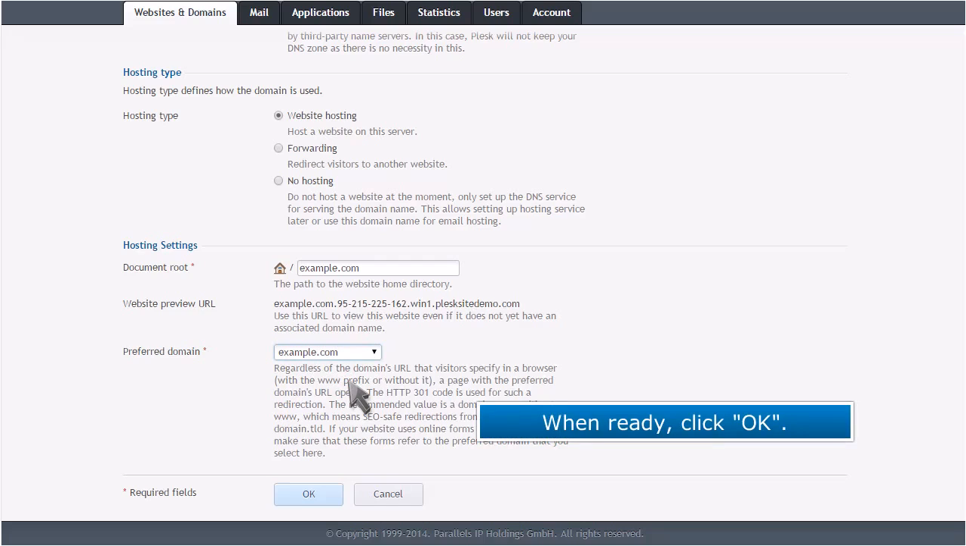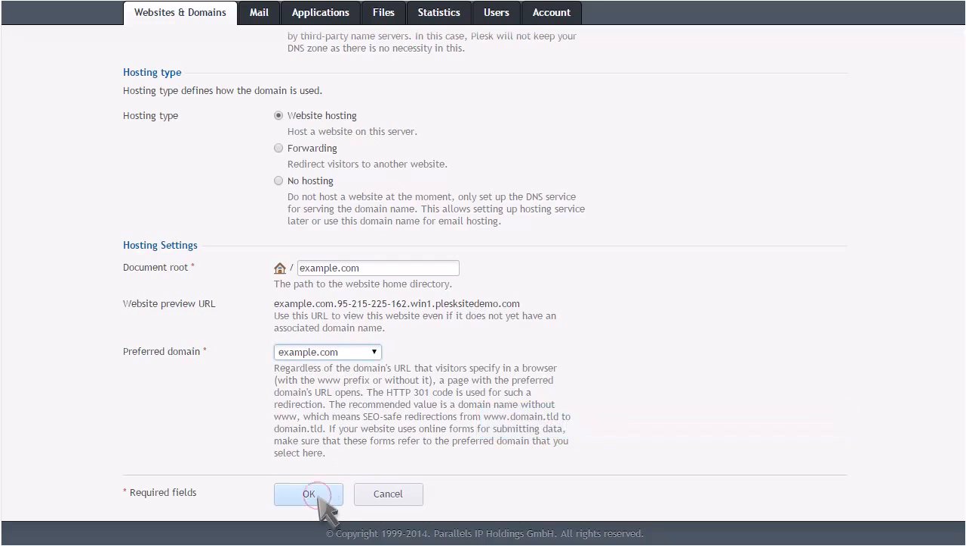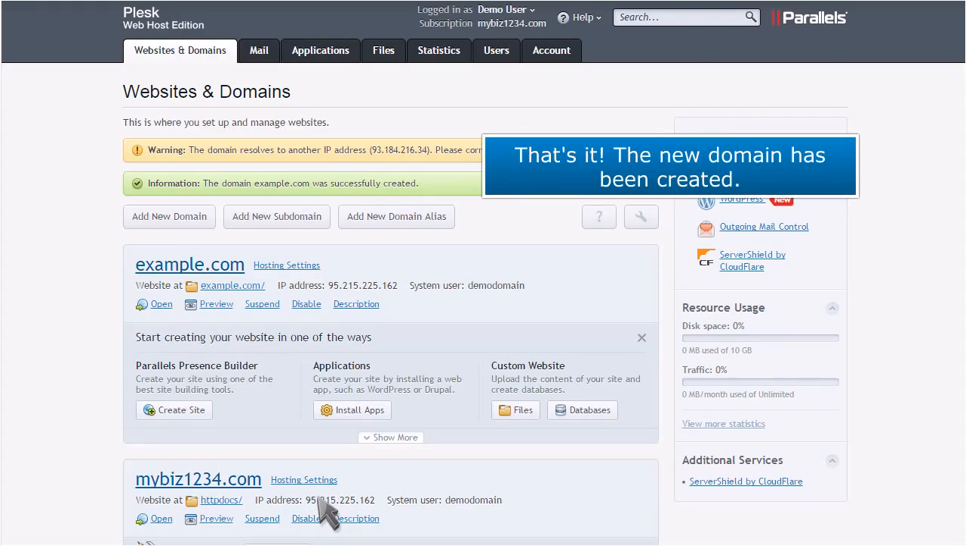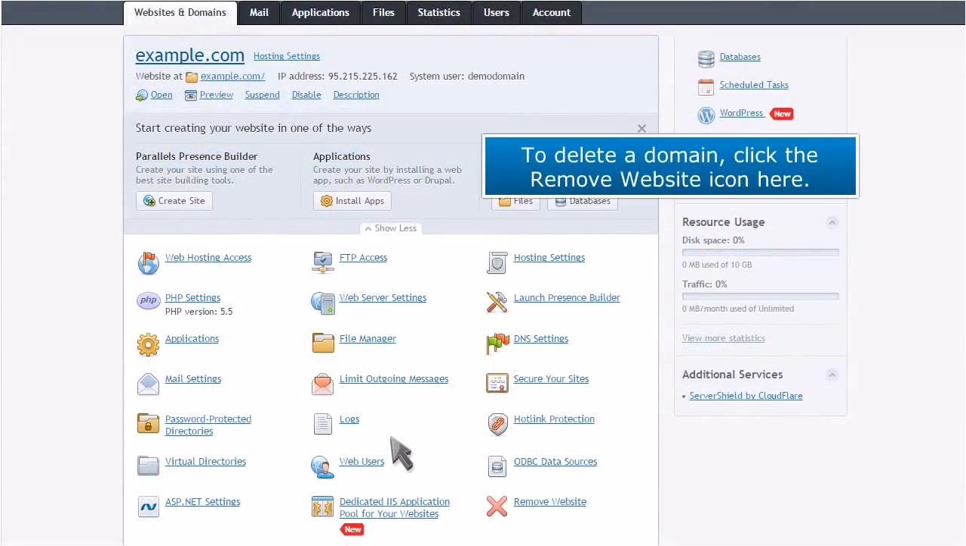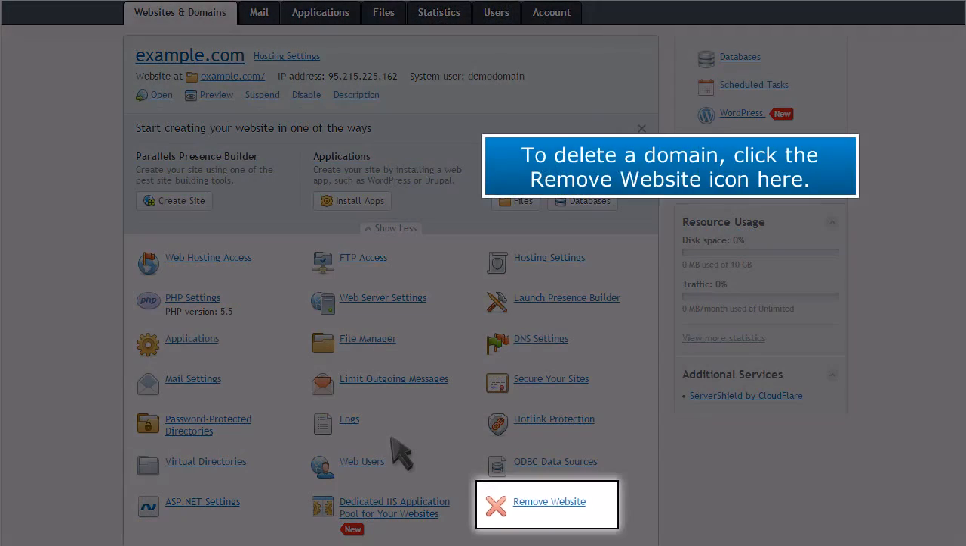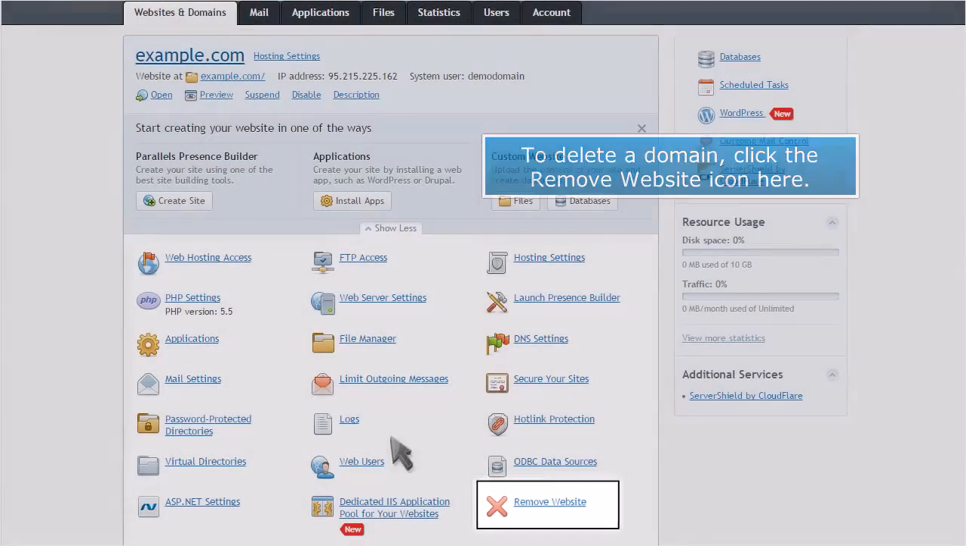When ready, click OK. That's it. The new domain has been created. To delete a domain, click the Remove Website icon here.